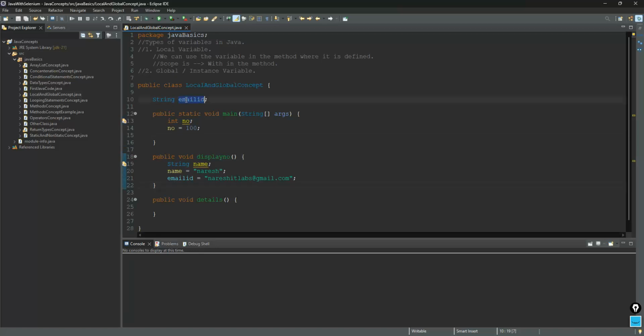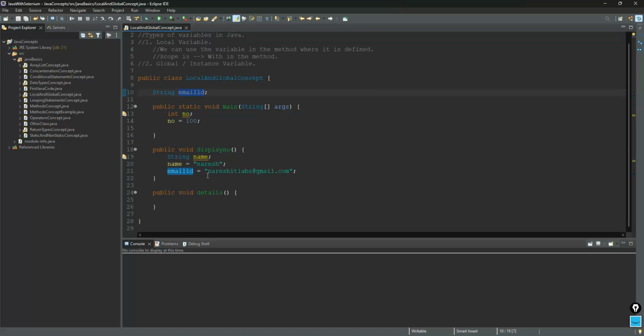Now when you double click on this, this will be highlighted because this is the same variable. Now can I use the same variable here also? email ID is equal to Kumar at the rate of gmail.com. So the same variable I am able to use it here.